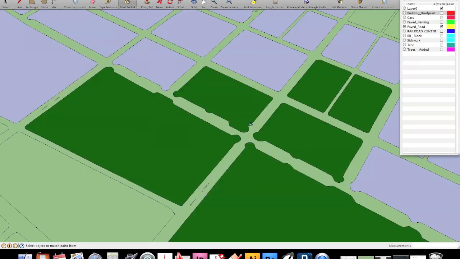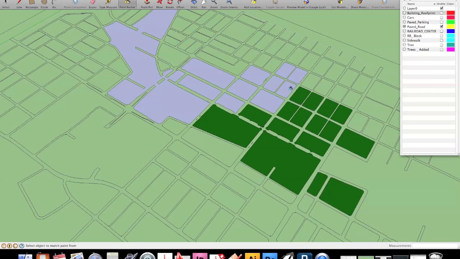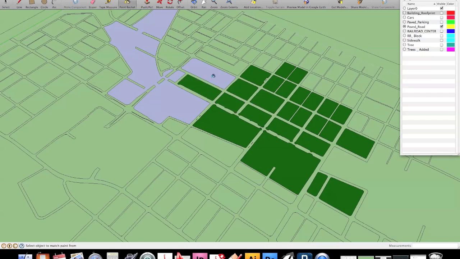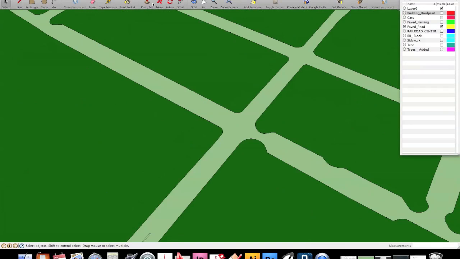So I can close this menu, and I still have my paint bucket tool here, you can see. And I'm just going to click on these faces, and they're going to become green. One more.